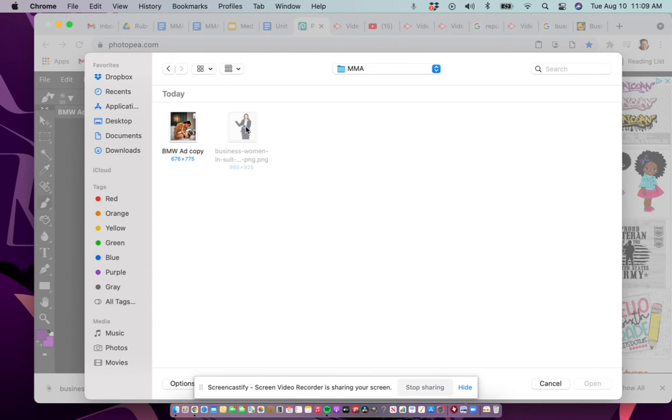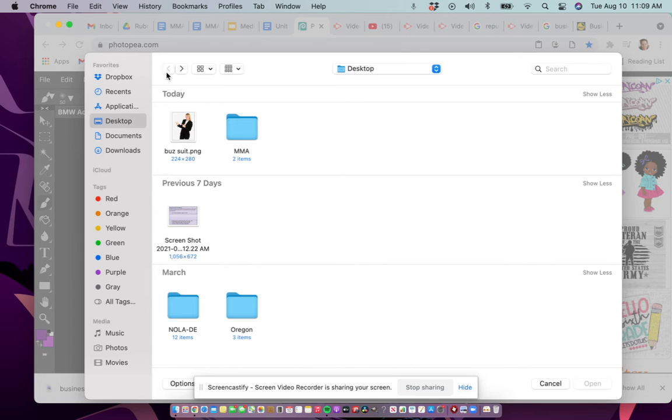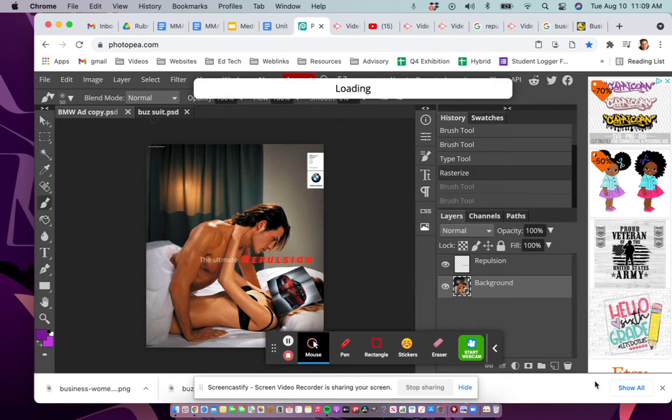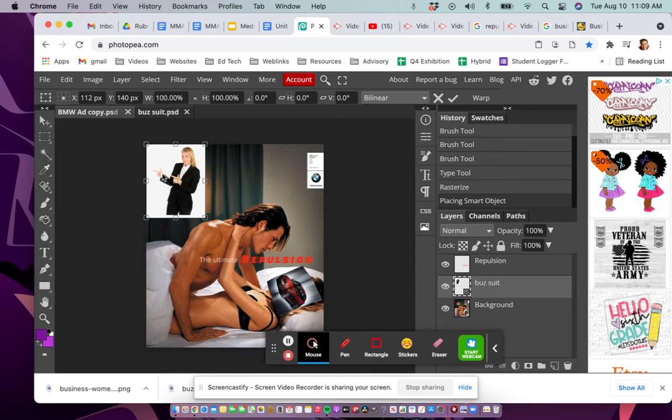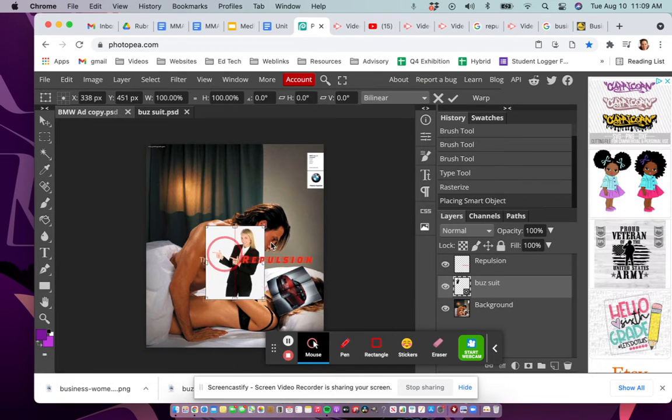Right there. Actually, I downloaded two. I'm going to use this one right here. So I'm going to click on my image and say open. And now your image, notice it's right there on top of your advertisement.